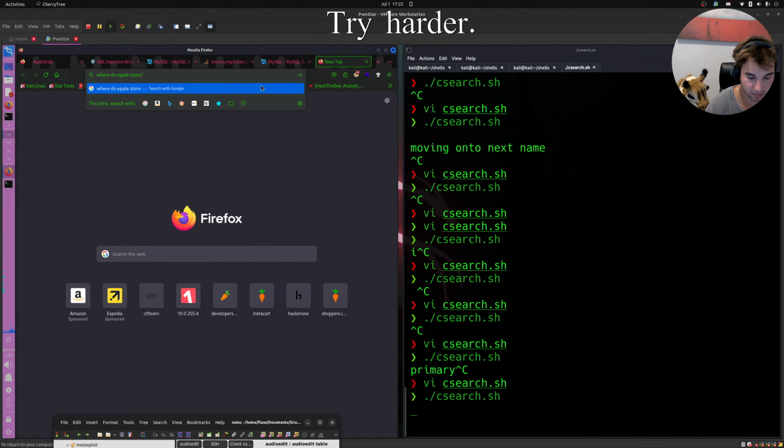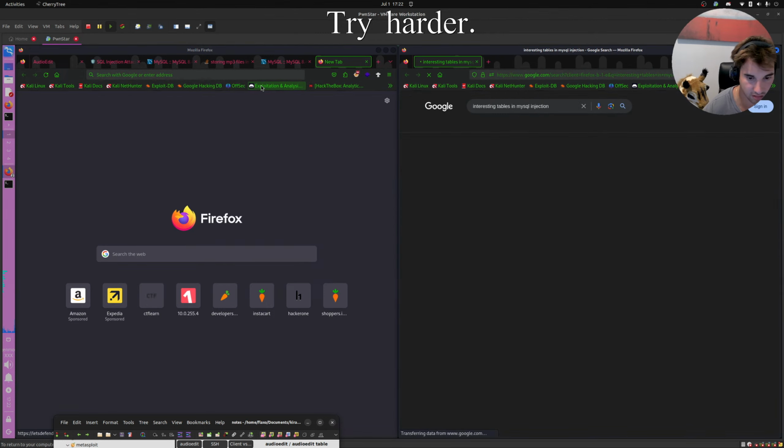Where do people store interesting tables in MySQL injection?